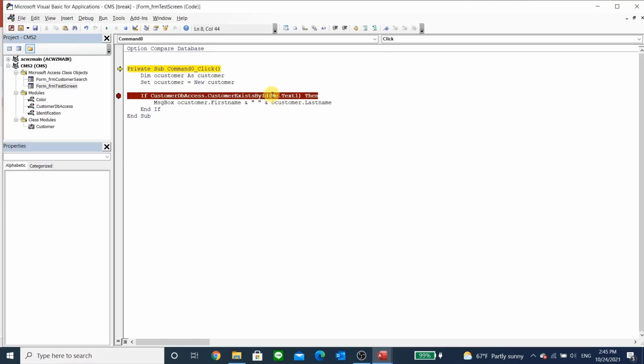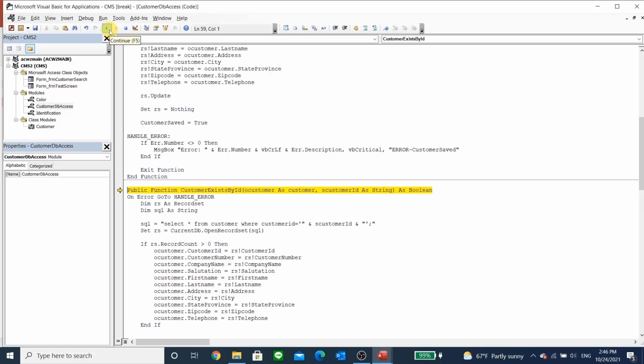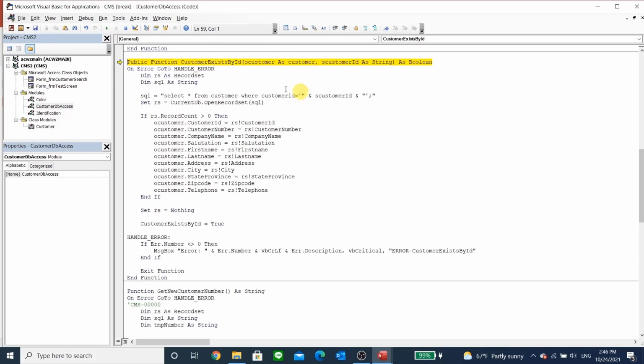Yeah, you're right. I need to pass in an object because look at this: customer as customer. I need to pass in an object, the one we just created. That's all. There. Now F8. We are going in it. You see there? I'm going to stop right there and hit continue. I think it found it. Look at that. It found it.